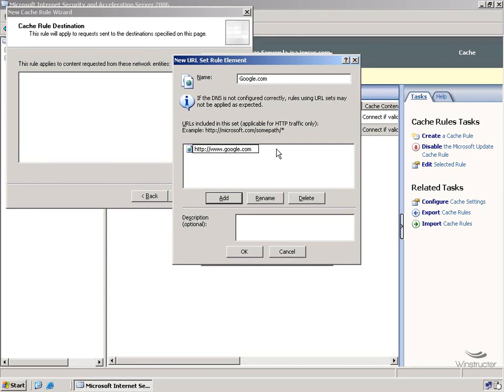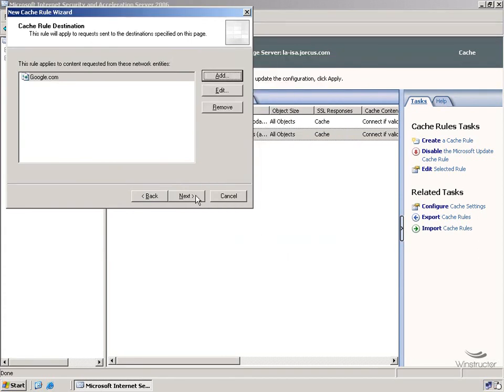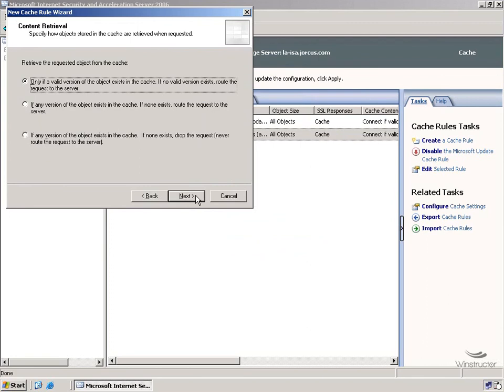www.google.com. And look, you can give this a description if you like, and although I'm a stickler for documenting everything, this one here is pretty obvious what it's for. But if it's an obscure site you're preventing from being cached, I'd strongly encourage you to fill this in. Alright, we'll click OK, and we'll expand URL sets. We'll choose google.com. We'll click Add, and then we'll click Close. Now we'll click Next.